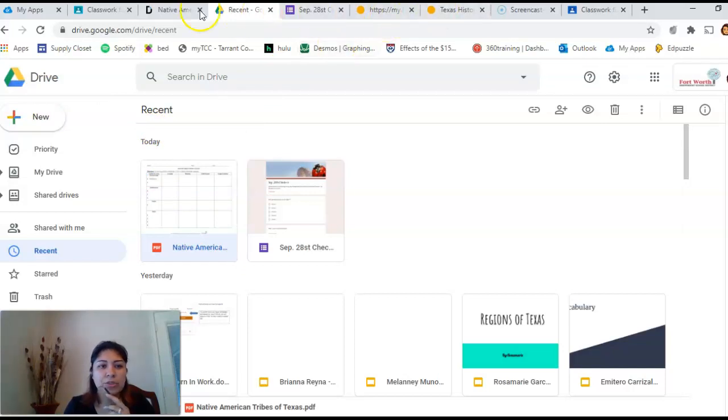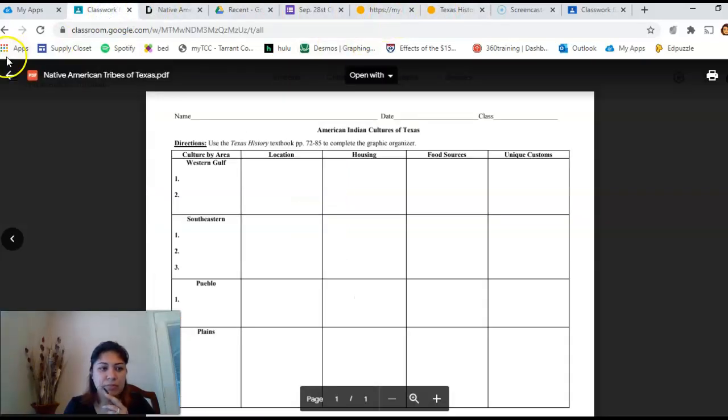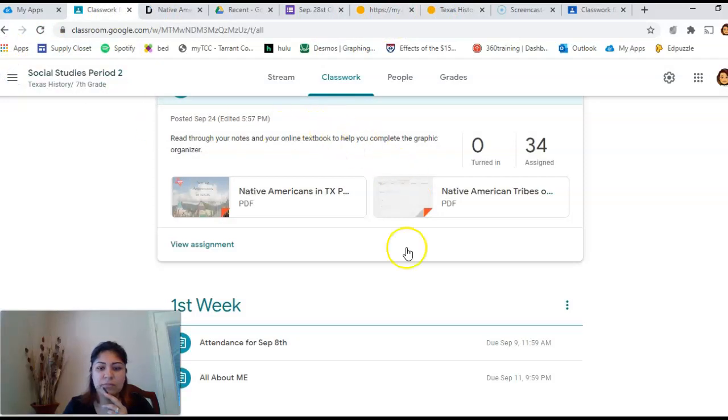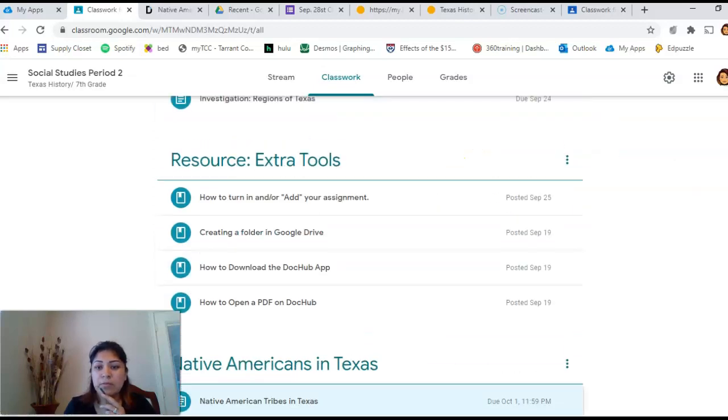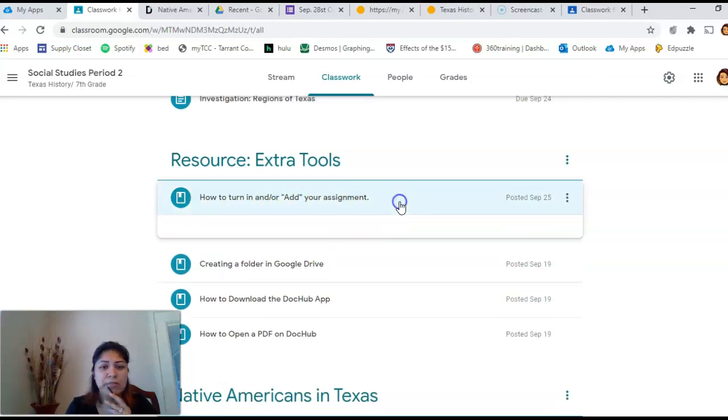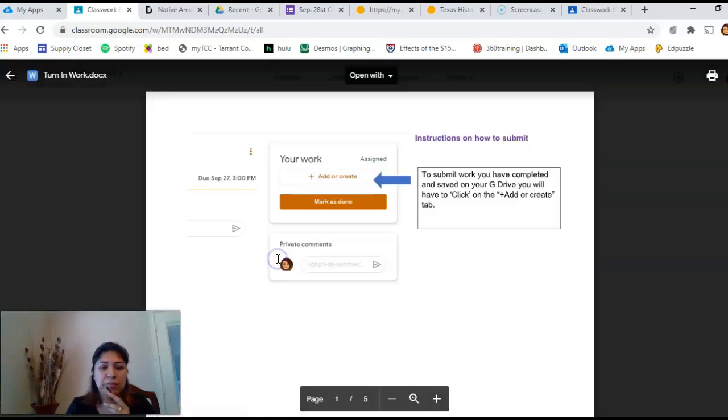Now let's go back to Google Classroom. Again, utilize your PowerPoint presentation for extra help. Always go back to your extra tools if you need additional assistance, for example, how to turn in or add your assignment. I noticed that some of you actually turned in assignments, but they were blank. So I'm going to go step by step and show you again how you can submit your assignments.